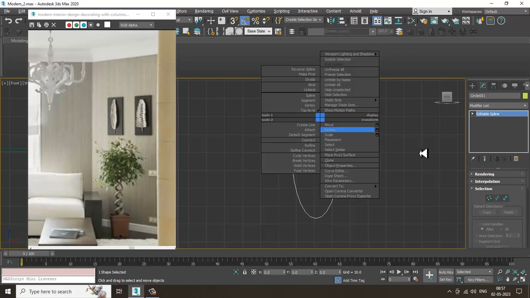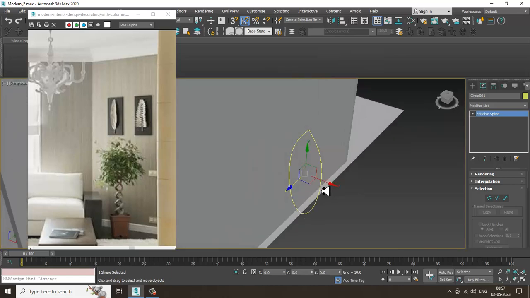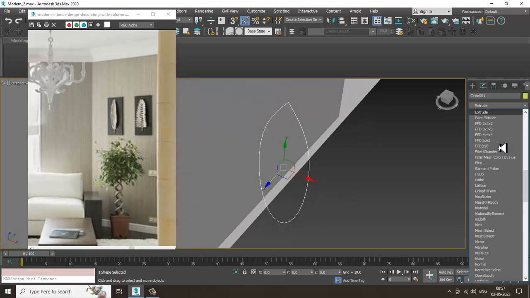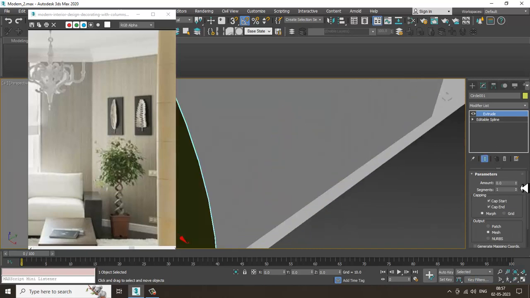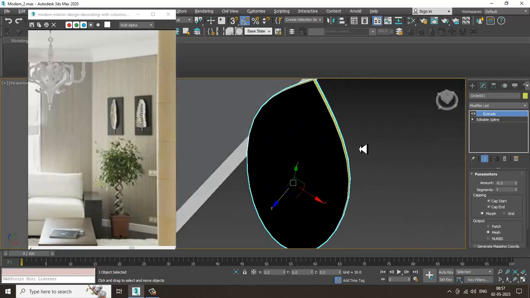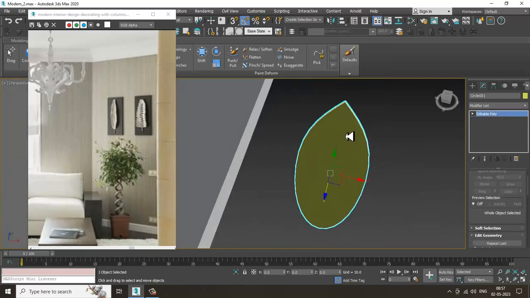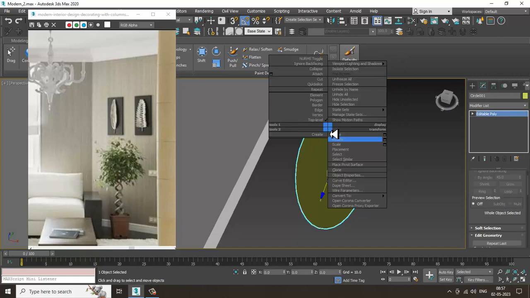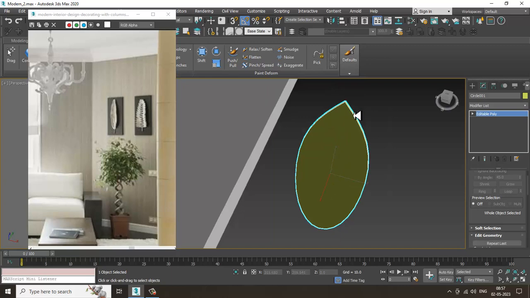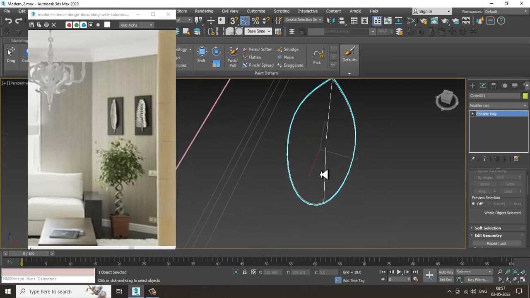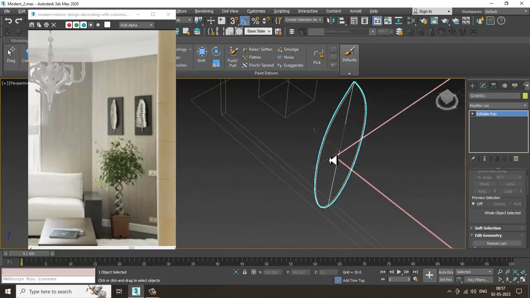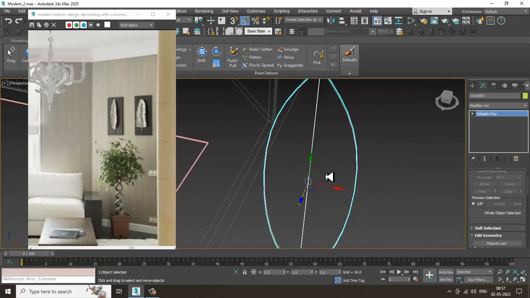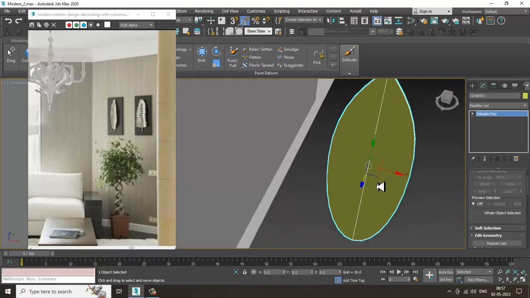After that I'll again go into this and let's give an extrude modifier. So let's slightly assign an extrude modifier over here, convert to editable poly. After that let's go into this, right click on it and you have an option called cut. So let's take a cut over here, same way let's take a cut over here. So I can do in this way.